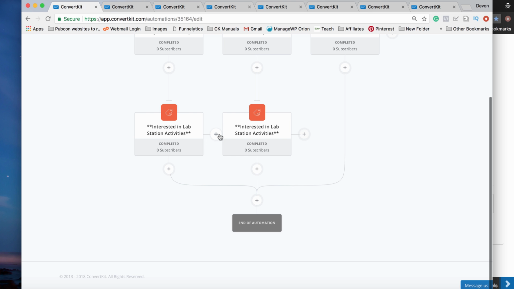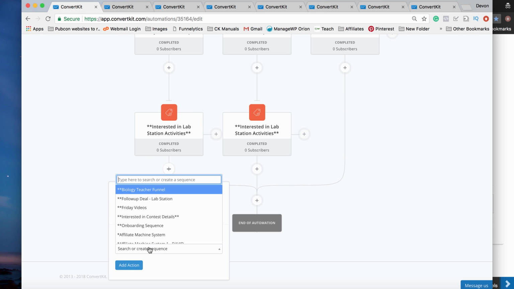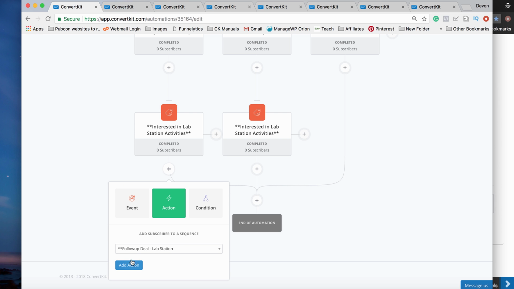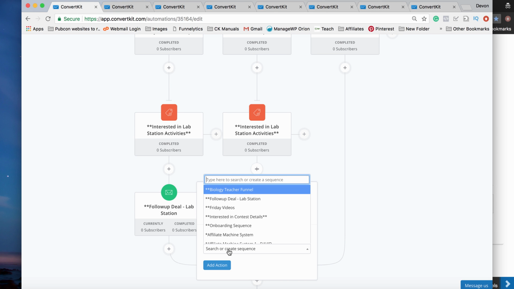If you come in through one of these and you're tagged as interested in lab station activities, I also want to actually send you into a lab station sequence that's going to help further your information about my lab stations and get you a deal as well. So I'm going to add you to my lab station follow-up. So I'm going to do that for each one here. Lab station follow-up.